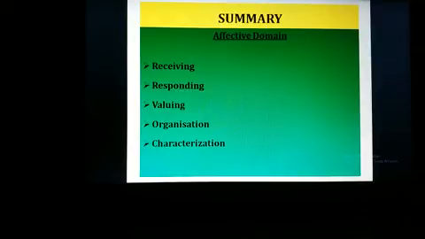It is a process of receiving. It is a process of responding. It is a process of valuing. It is a process of organization of contents and processes. And it is a result of characterization or internalization of many things. And in this sense, not only the cognitive aspect or the knowledge aspect, rather the learners, the individuals are required to have mastery over the cognitive as well as the affective and even the psychomotor aspect of learning to make learning meaningful.